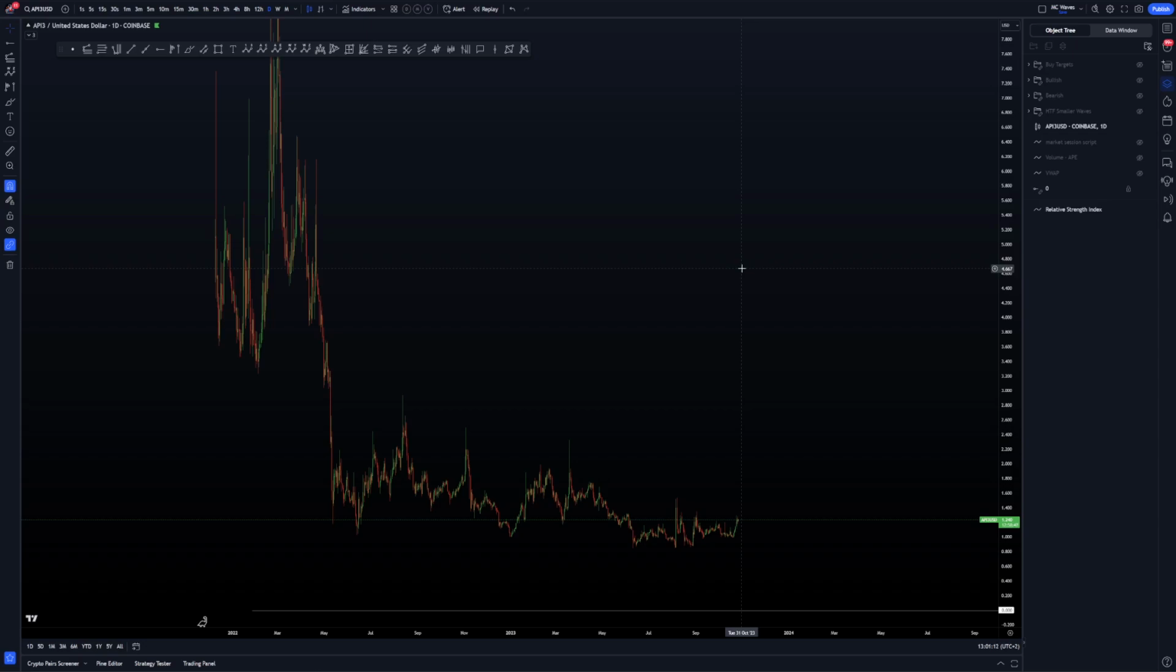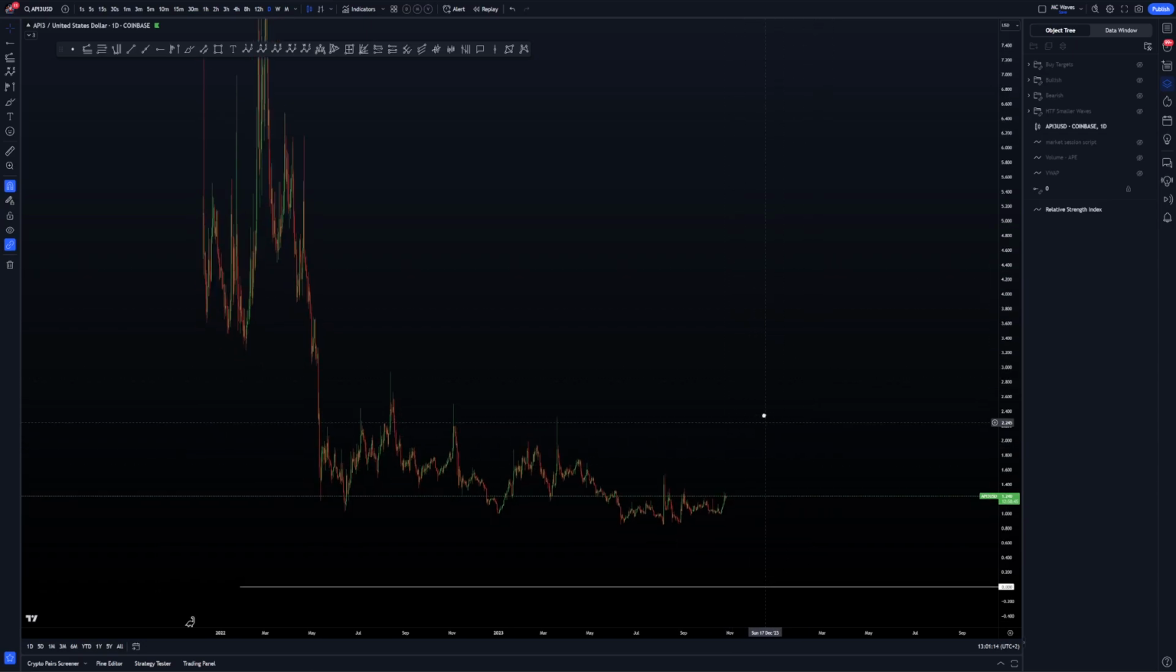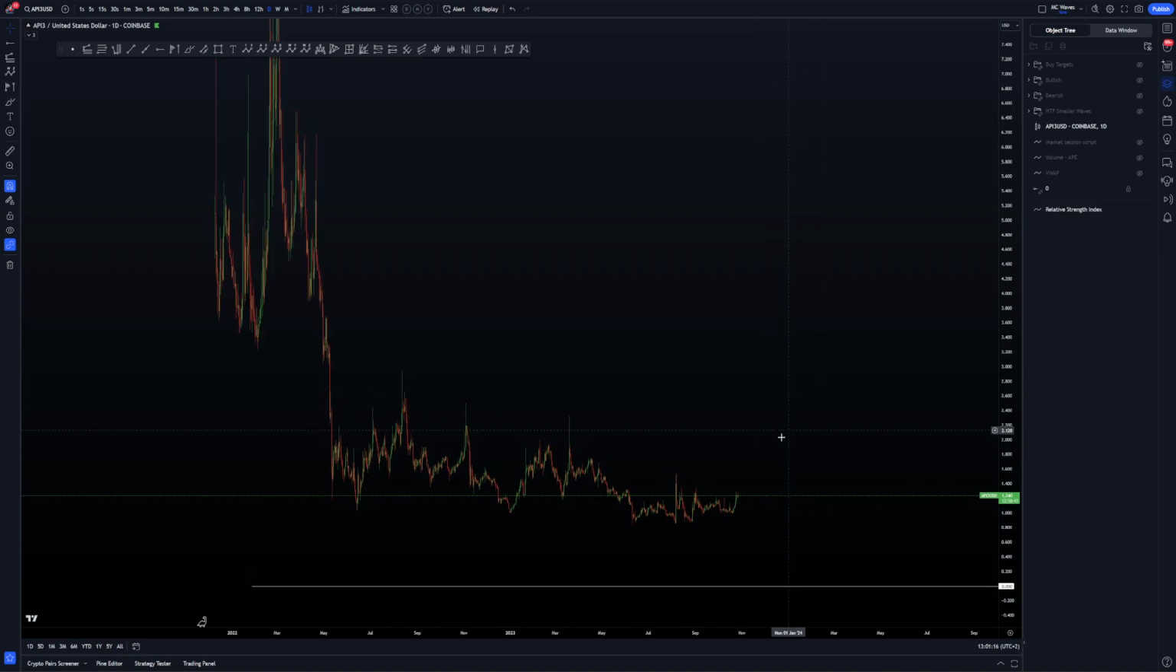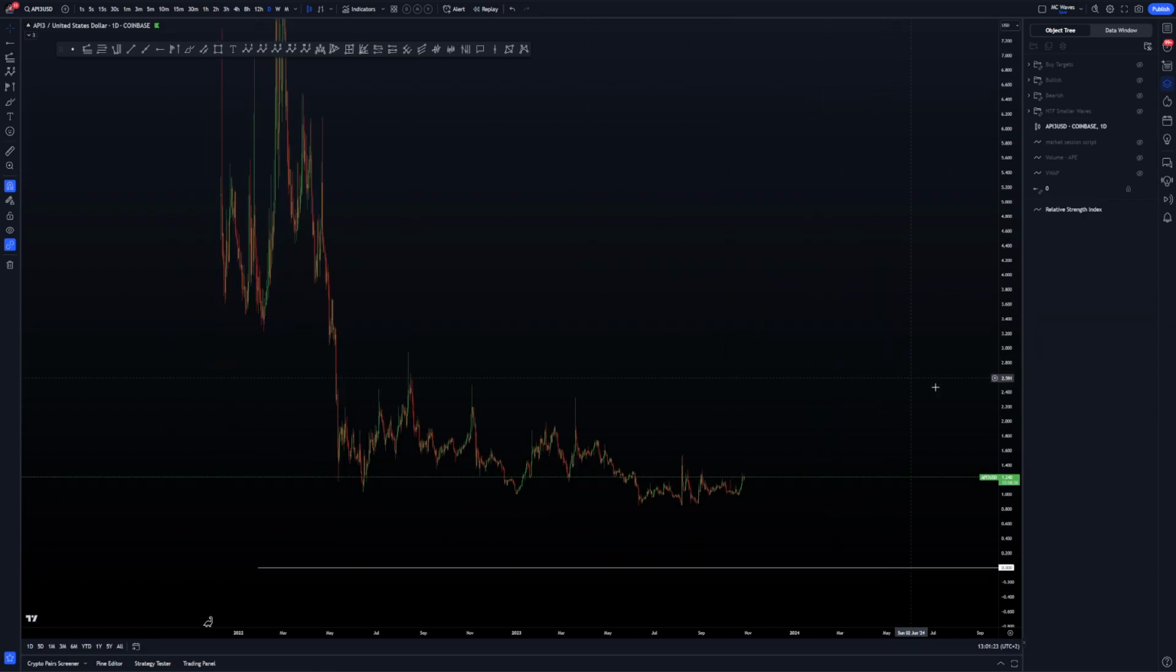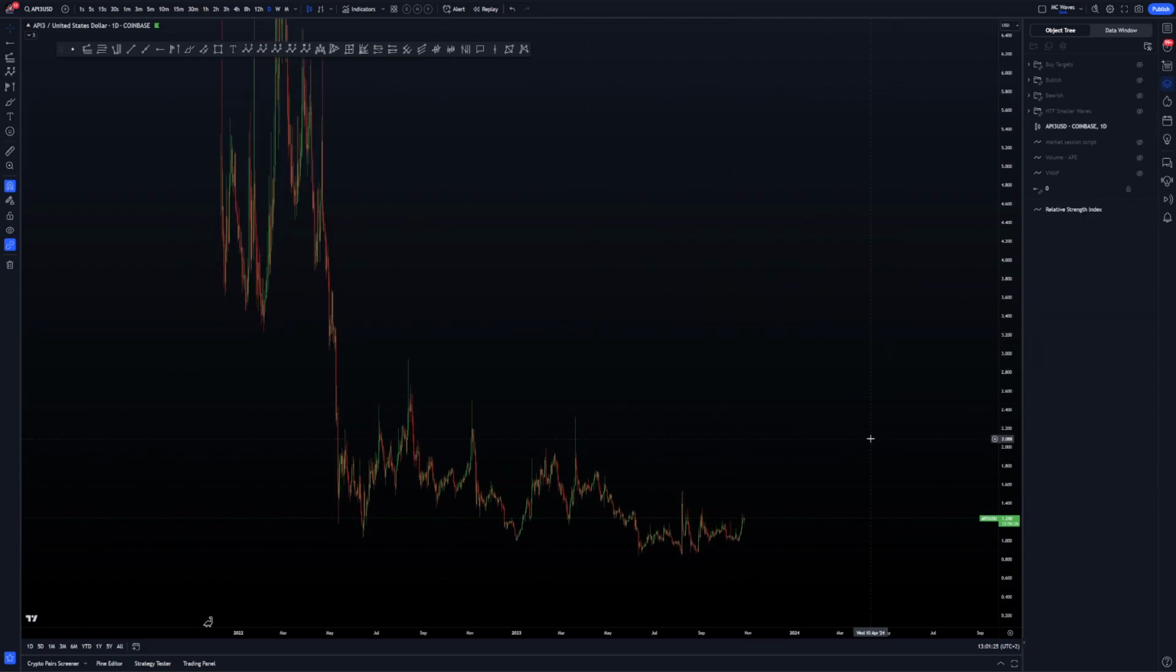Here is what you can expect next on API3. I'm going to give you the next possible move and the target so you can absolutely crush the chart. So make sure to stay till the end as always so you can get all the information and get all the content you need to just absolutely crush the chart.